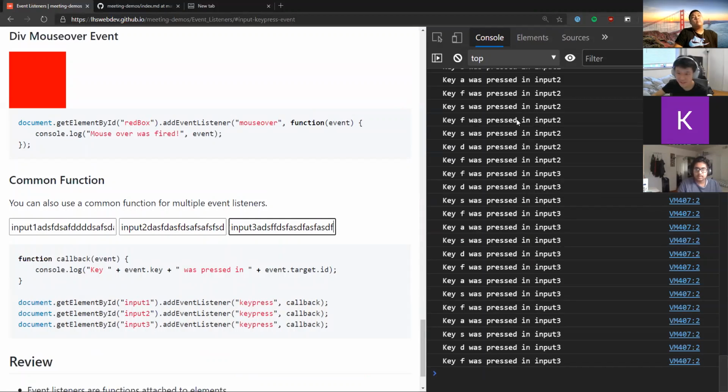Let me check the chat for messages. Chat. How to see if Alt F4 is pressed. Good one. How to see if Control W is pressed.